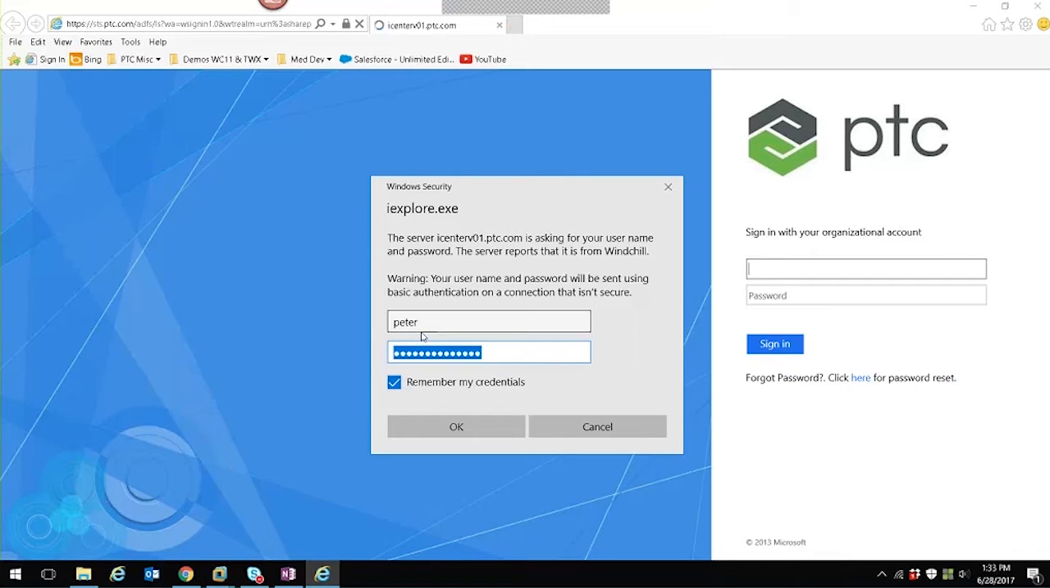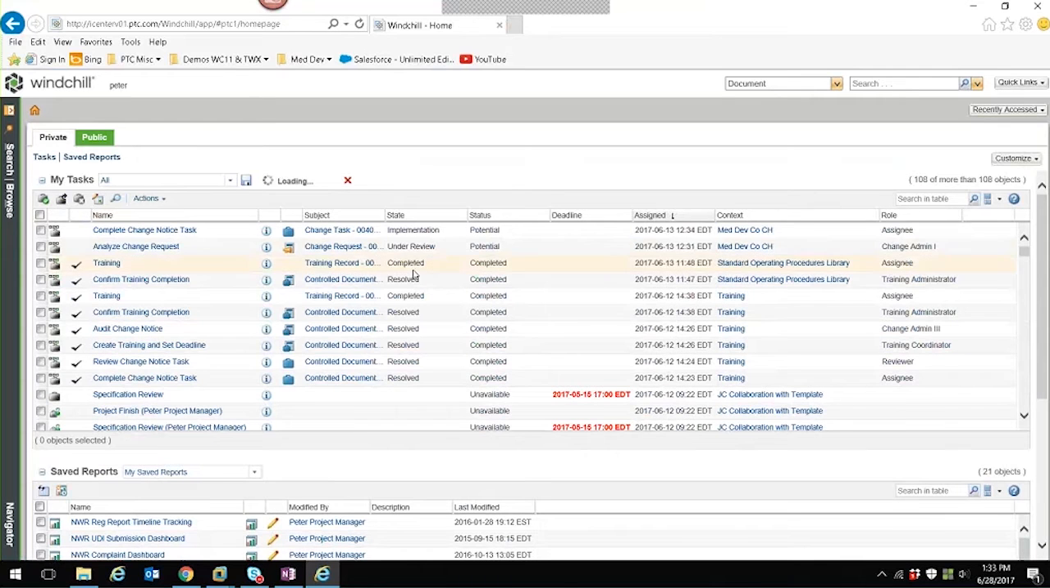So Peter's a user here that has administrative rights and is a super user. So we're going to see he has access to many of the different features, if not all the features within Windchill here. So he is all powerful here, and he's going to be able to navigate the system and show all the functionality that we need to see here this afternoon. So upon logging in as Peter, Peter lands on his home page here.